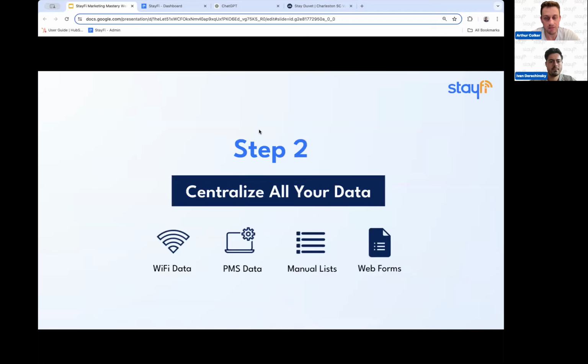Step 2 to being successful with StayFi email marketing is to centralize all your data into StayFi. The more emails you have in StayFi, the more successful you'll be because you'll have a bigger audience to market to. And there are four main places that you can source email data using StayFi.